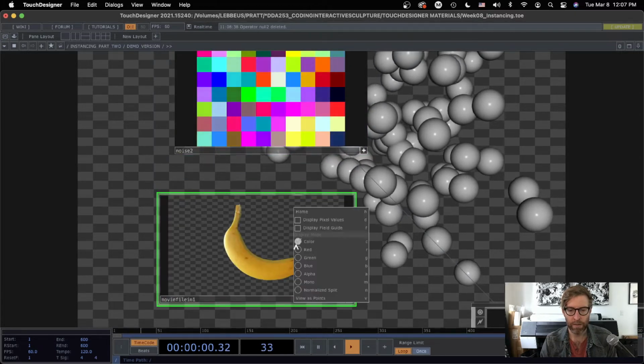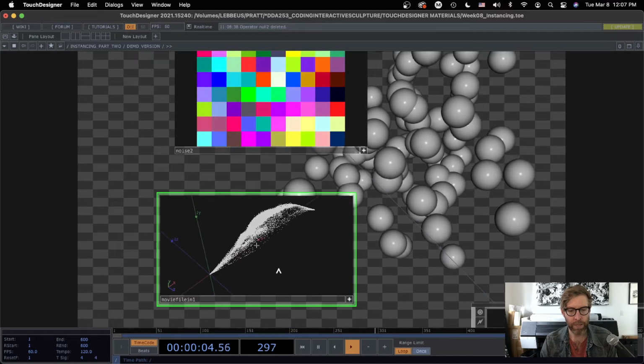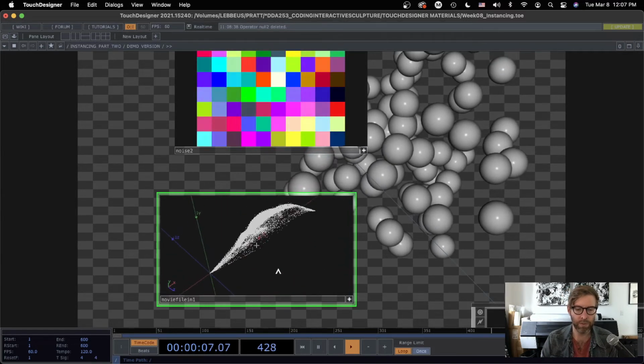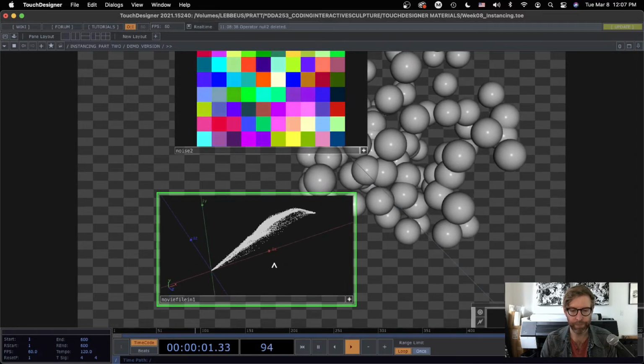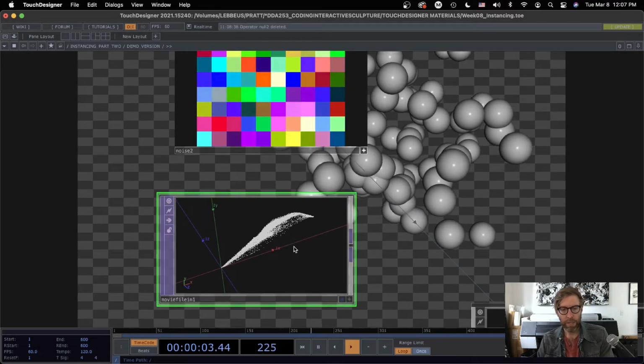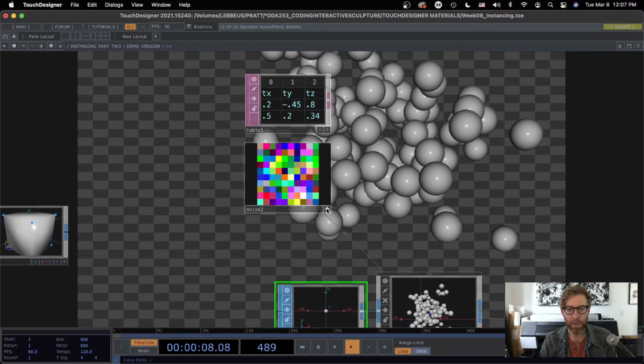Here's our banana. Click view as points. That's the points of our banana there, spread out, RGB translated to XYZ. Okay, cool. So that is a wild little translate.